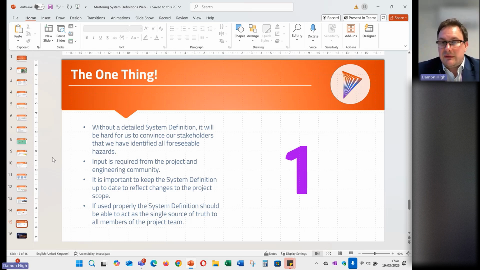This isn't just a safety assurance activity. Input needs to be given from the projects and engineering community, probably the sponsorship community as well, to make sure that we do have that detailed system definition that we can use.